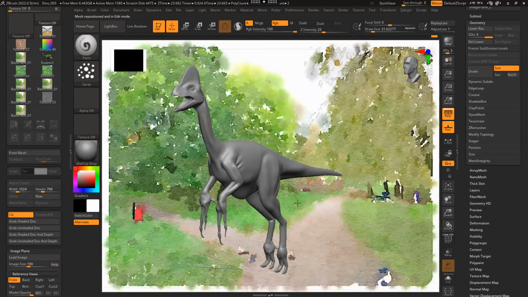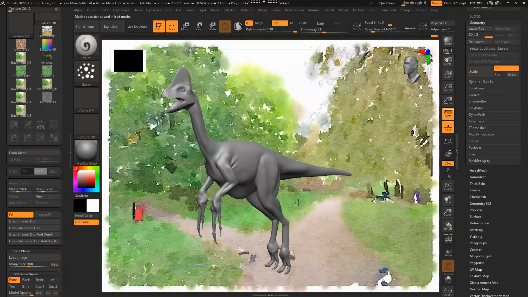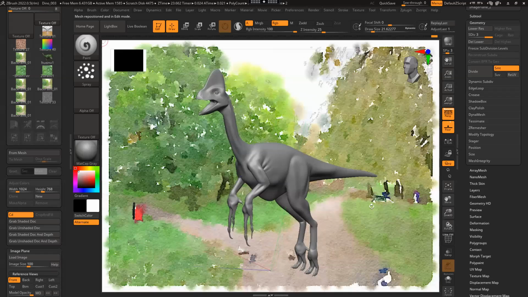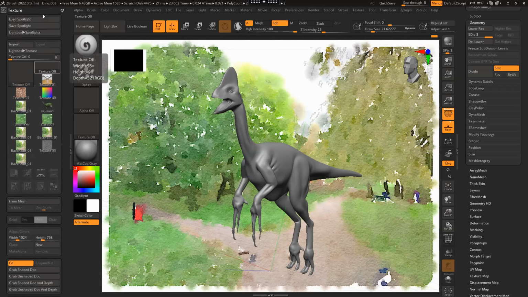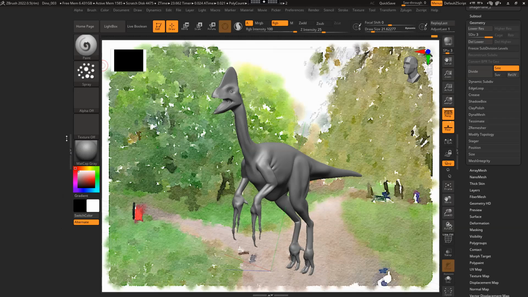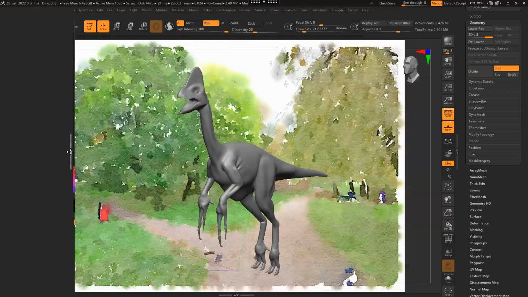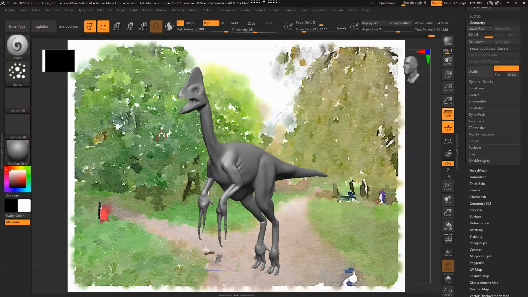Again, this image is going to be used only for reference purposes, nothing else. Of course, my dinosaur is going to be positioned somewhere there, and my hope is that I can start painting on it. I'm going to go back up here and get off this, and then bring this guy back to its location. Double clicking on it is how you get it to close.